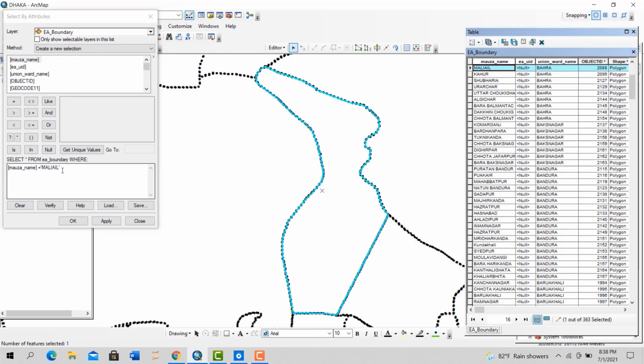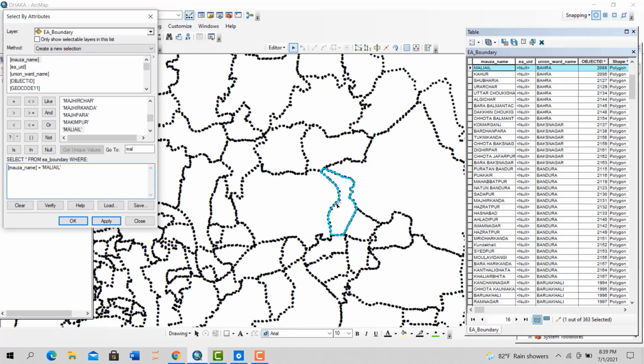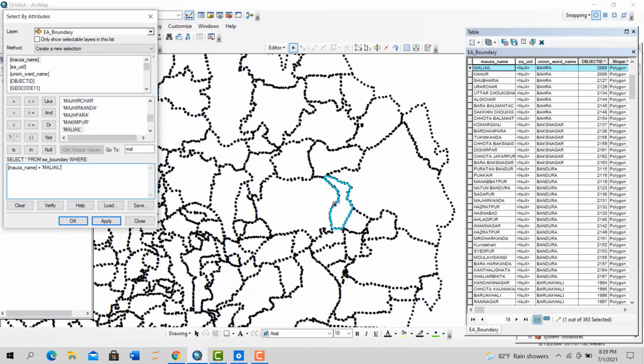You can see that's selected, this one selected. But there's another way of selecting, by this get unique values. Now you can see all the names are here. You can select anyone you want. Let's say the first one was MAL, you can see here, apply, and it will put the quotation marks for you automatically. Now we just selected one single polygon.